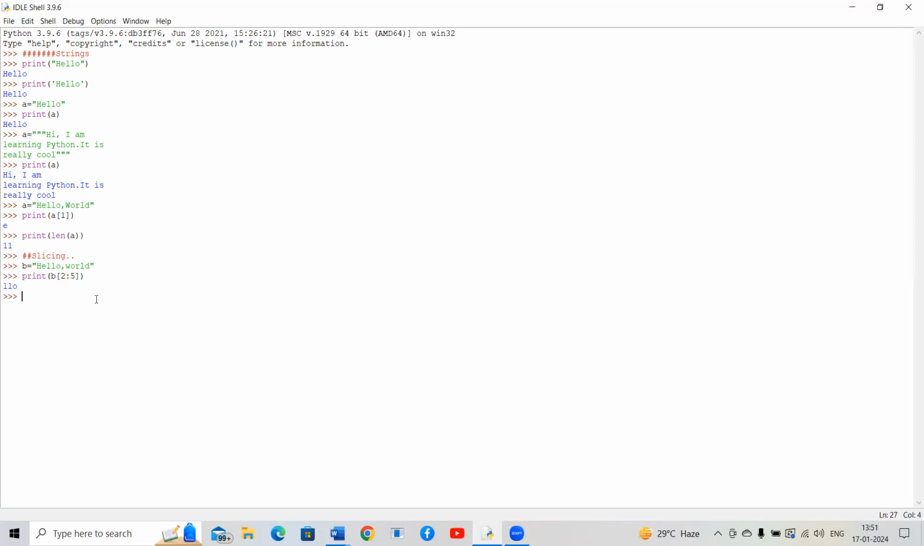Take another example. If I give b colon 5, I get hello. Now, how's that? I've not given the start range. I've only given the end range. So starting from the 0th element to the 4th element, everything gets printed. So that's how I get hello.